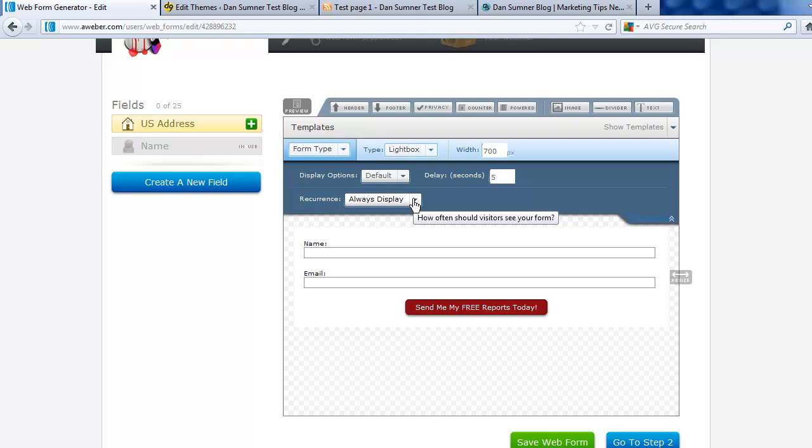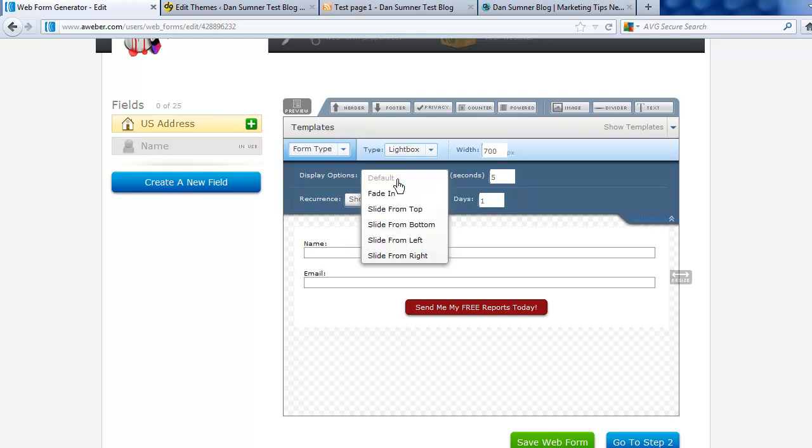Now, if you do want to put one of these on your home page, then I do suggest that you either use the display once or show every X amount of days. Depending on your post frequency, you can set the amount of time you want to show this pop-up. But for this example, we're going to use always display.